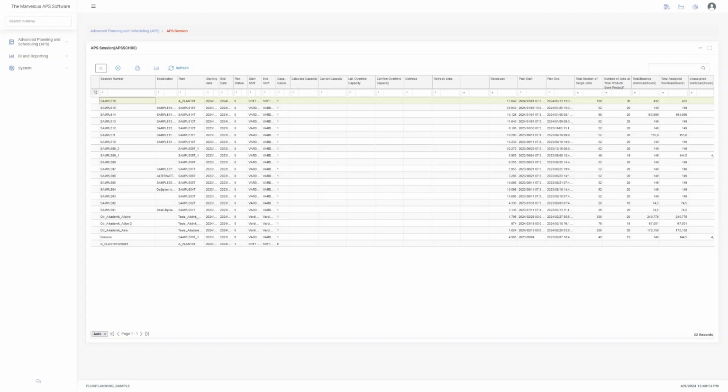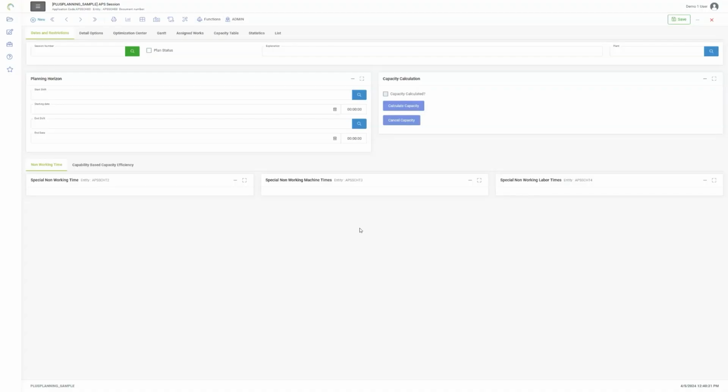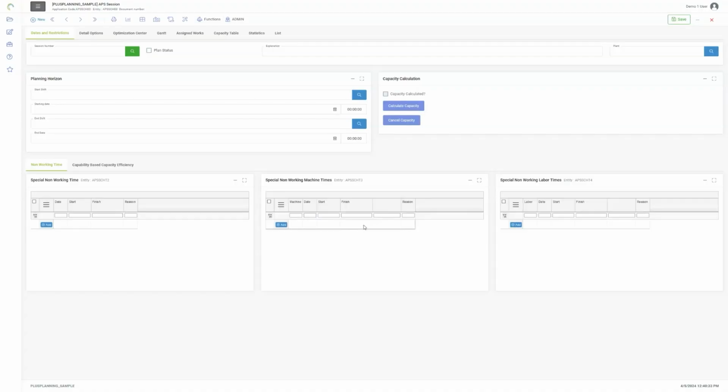With Marvel's APS, you're equipped to handle the complexities of modern manufacturing, from planning to execution. This tool helps ensure that your production is streamlined, efficient, and fully optimized. Moving on to the APS session, let's start by putting the session number.